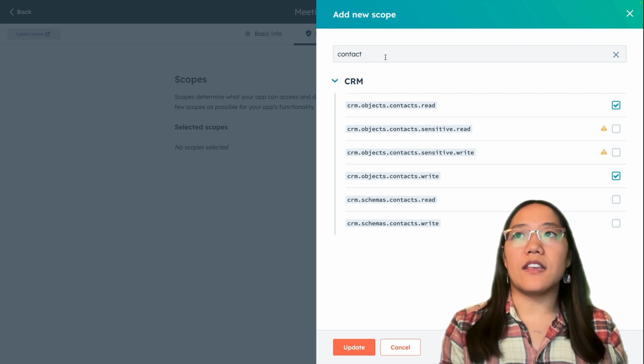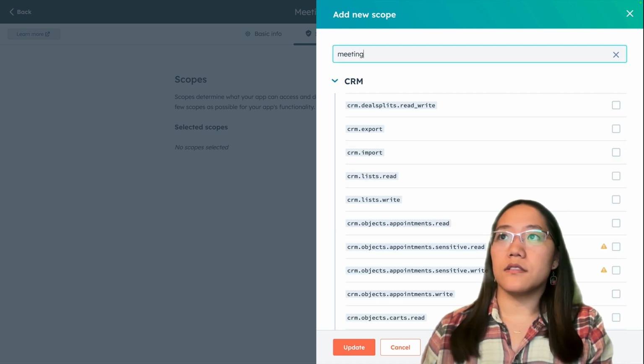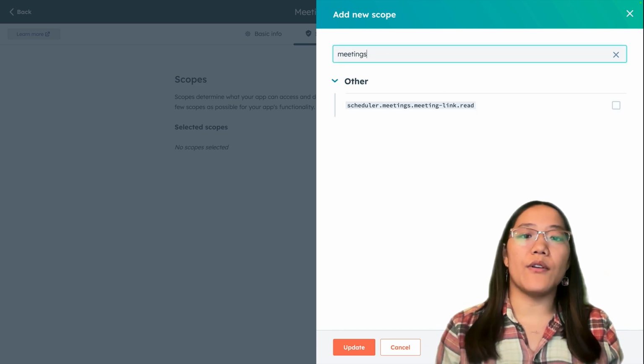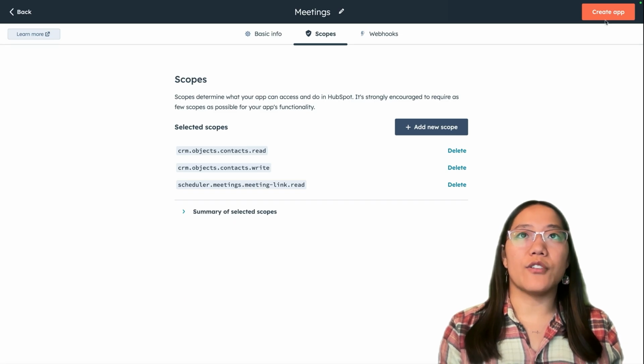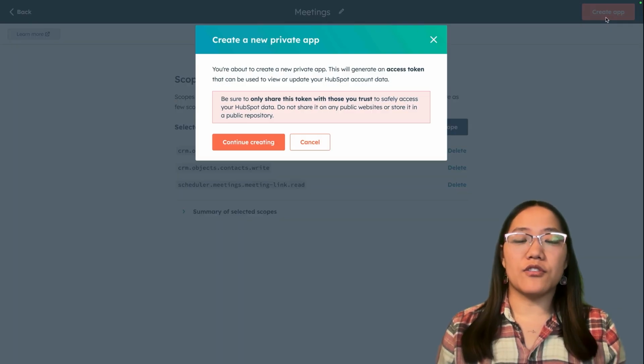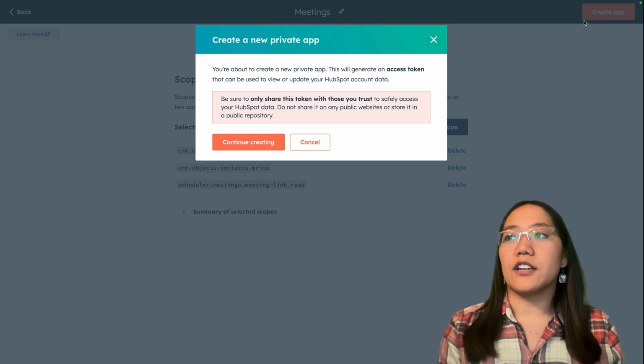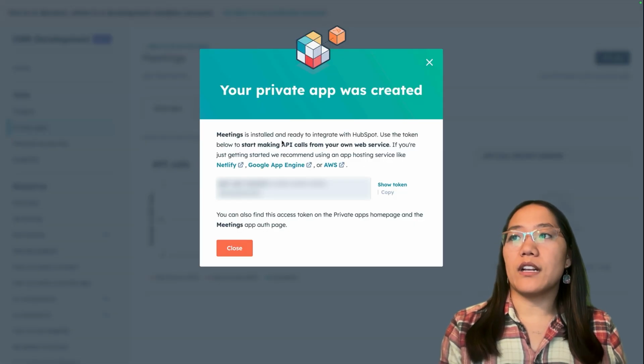Next, let's get the meetings scope. And here, this will allow us to read the meetings link. And then once we have those, let's click on update. And then in the top right, click create app. The pop-up window will make sure to remind you that you need to keep your private app token safe. Let's go ahead and click continue creating. And then we're going to click on show token and copy. And now we're going to close.